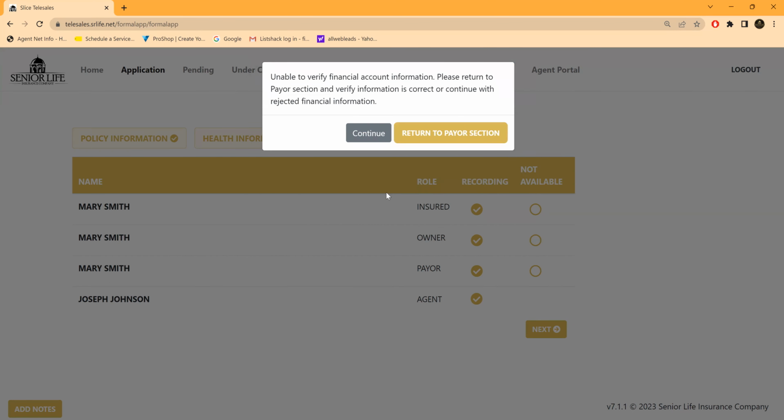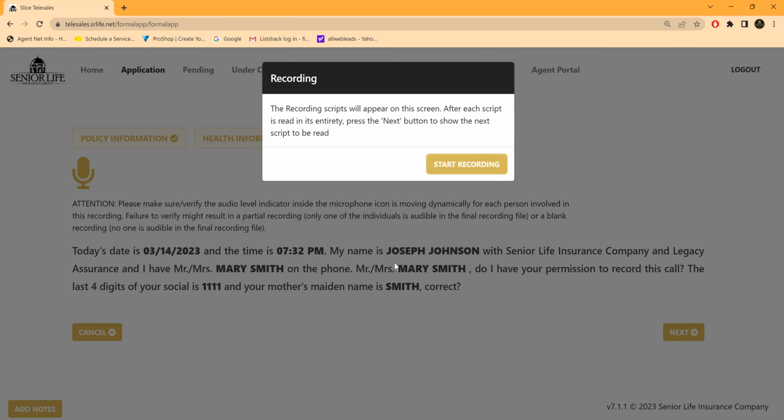Next. Okay, unable to verify financial amount. I'm going to go ahead and continue. If you hit return, it's going to take you back to that section. I want to continue because I want to be able to do the recording. Now, this is the part where you start doing the recording.